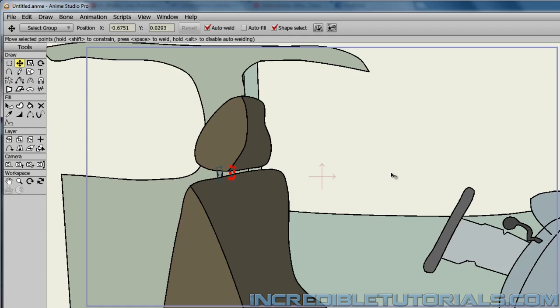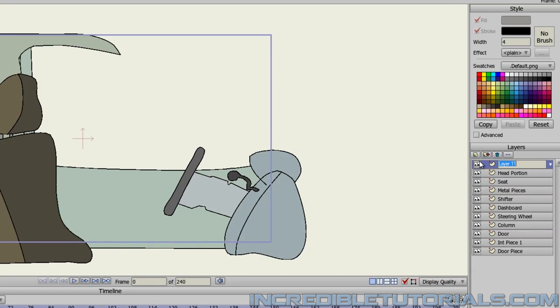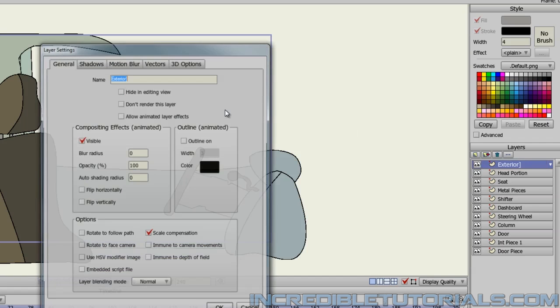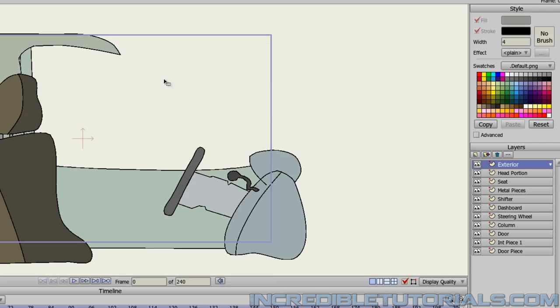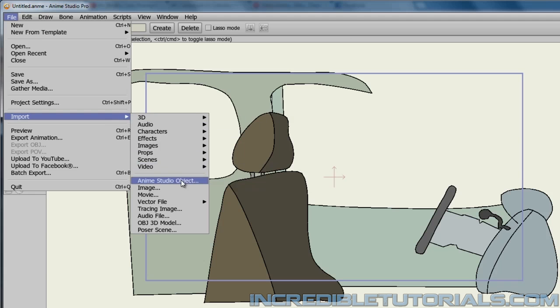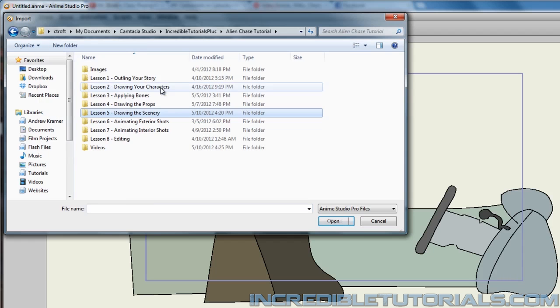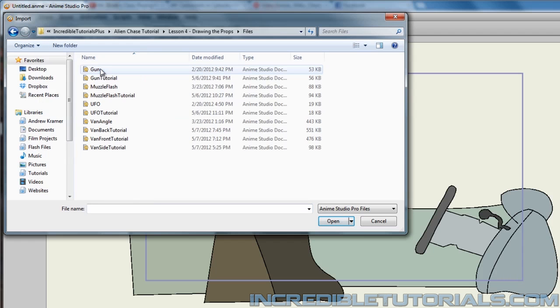Next, we want to add some exterior portions to the vehicle. So making a new layer, I'll name this exterior. And what I want to do next is bring in the van that I made, the exterior part of the van, and grab the color from that, because this is now going to be showing, of course, the exterior part of the van, and we want it to be consistent. So go to File, Import, Animate Studio Object, and then you can just locate the van prop that you drew from a few lessons ago.